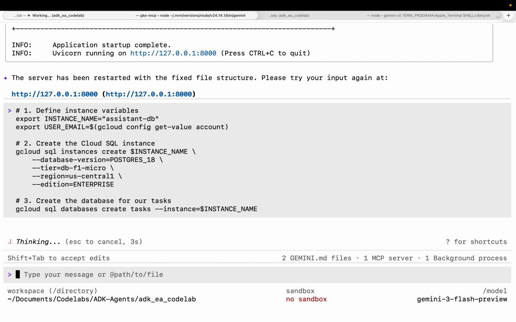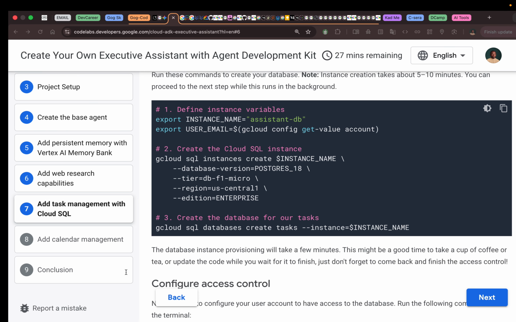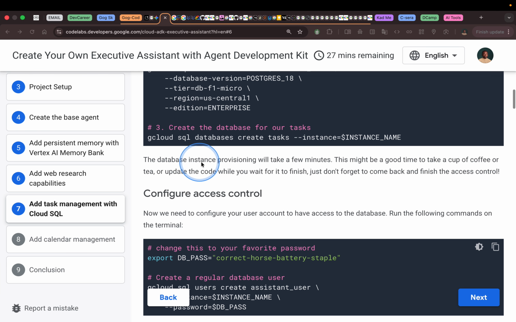One thing we should note, we can come back to this to see what Gemini has for us, because Gemini is going to ask us a couple of questions along the way. And remember, the database instance provisioning will take a few minutes. So this may be a good time to take a cup of coffee or tea or update the code while we wait for it to finish. We just don't forget that we'll come back and finish the access control.